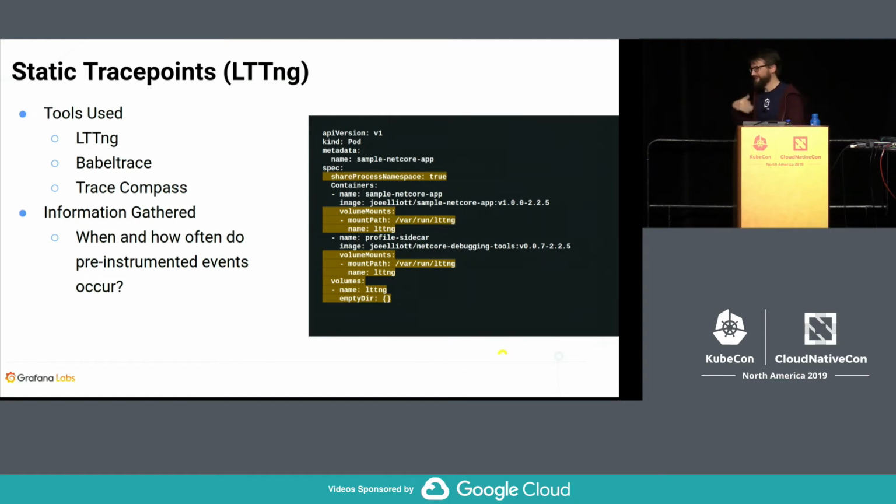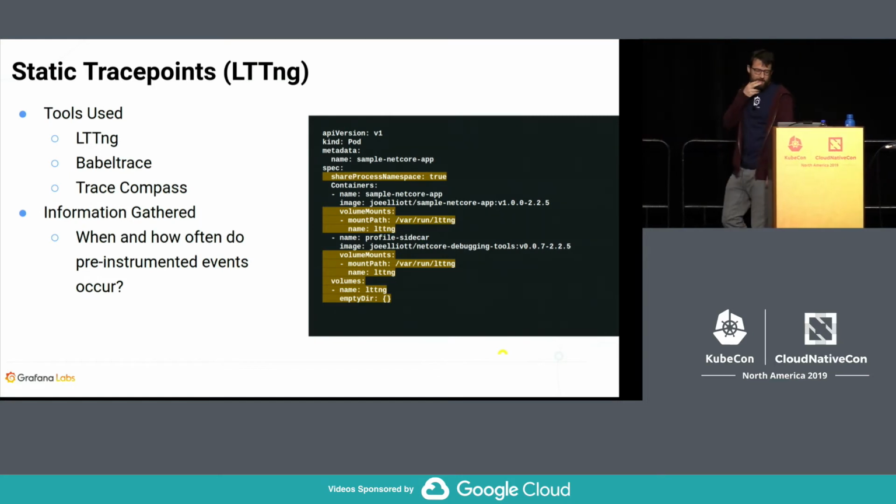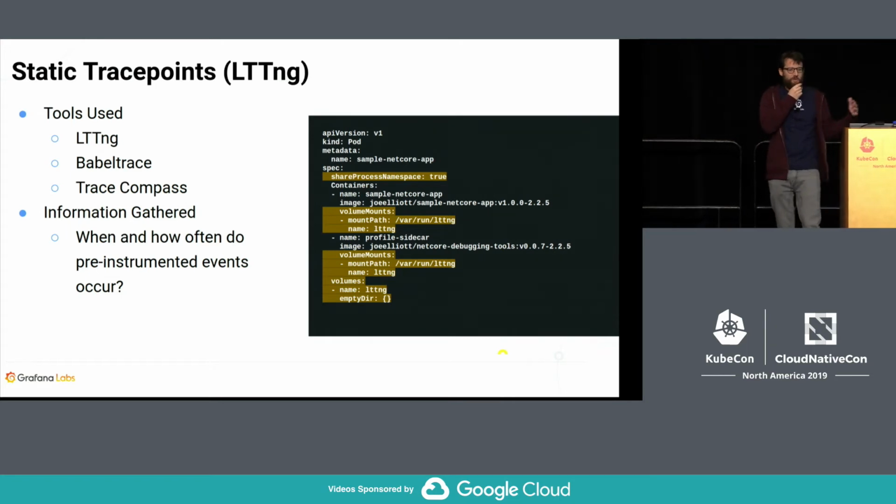Babeltrace is a good tool to dump the results of this, the events. And Trace Compass is a cool UI, but we won't get into that. You can actually pull all these events and see them in a nice UI on your desktop and work with that with Trace Compass.